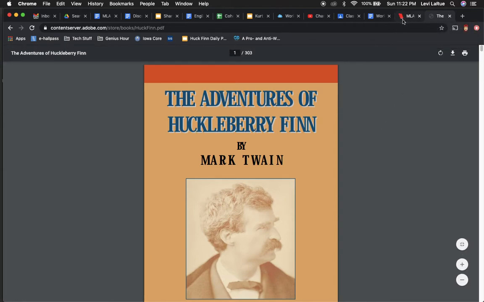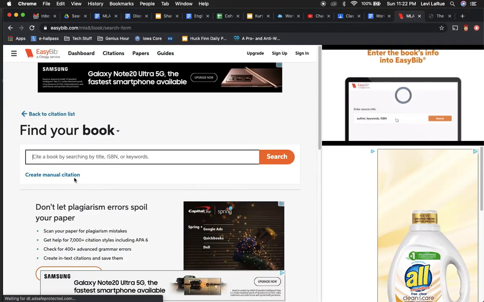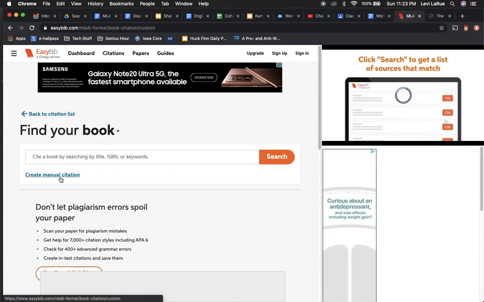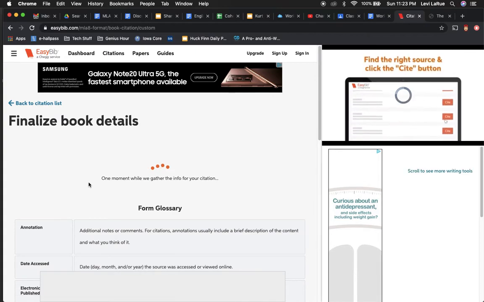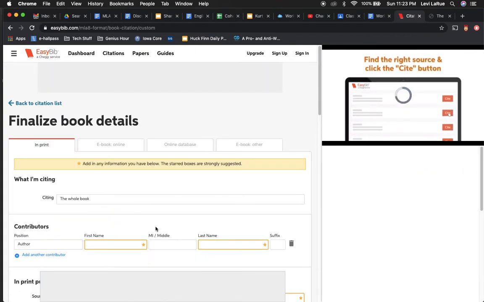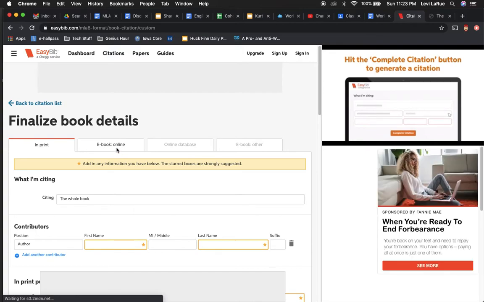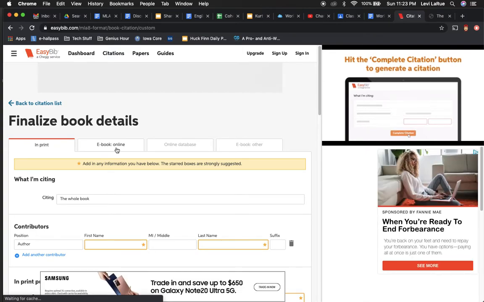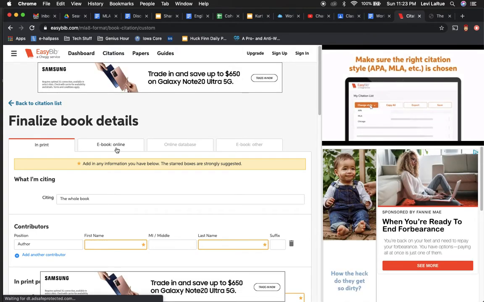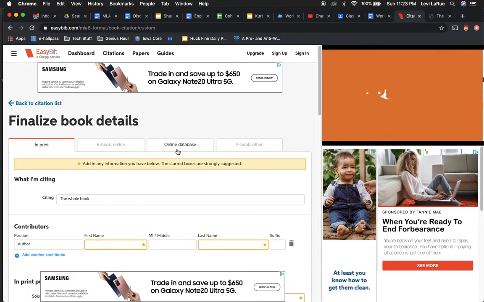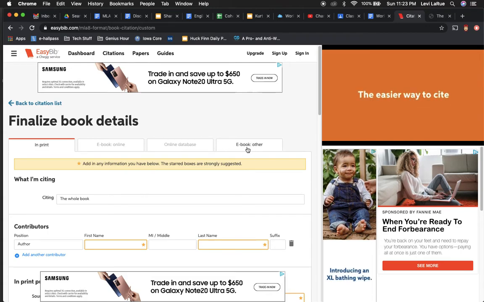So I got nothing. So I'm just going to do it manually with a citation here, okay? Now, the book's not in print. It's not an online ebook, technically. It doesn't come from like Apple or anything like that. It doesn't come from an online database. It's going to come from ebook Other for this one.